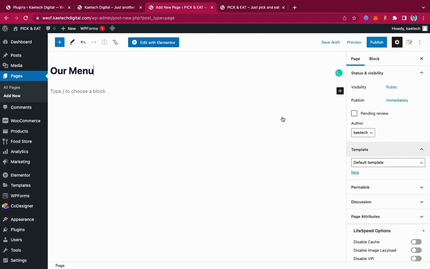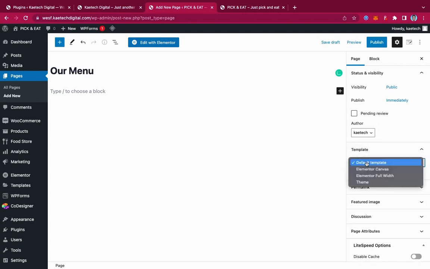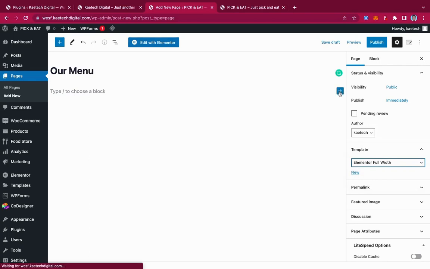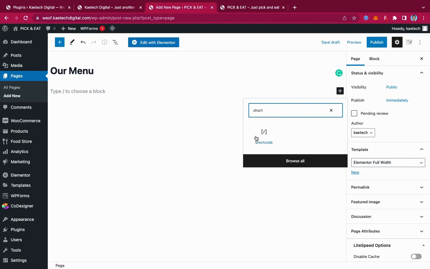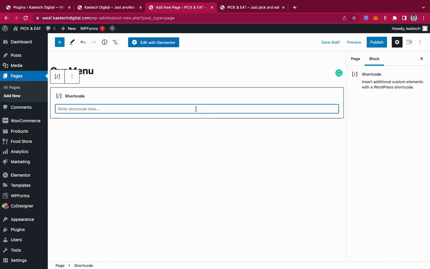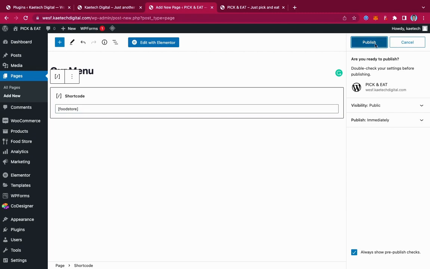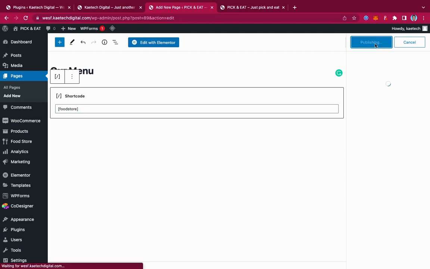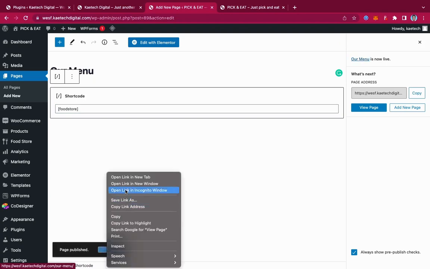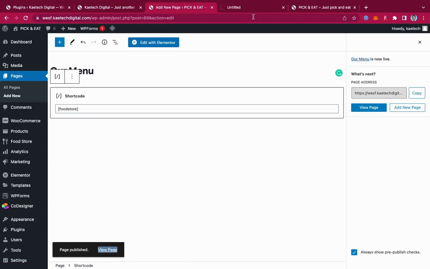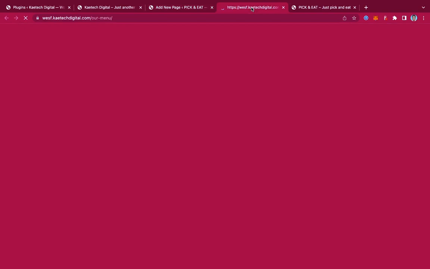and then what we're going to do is we're going to make this one with Elementor full width, and then we're going to search for shortcode over here. So search for shortcode. Okay, and then make sure to put in the shortcode over there, and then just click on publish to publish it. Okay, now let's take a look at how the menu really looks like. We're going to open it in a new tab.